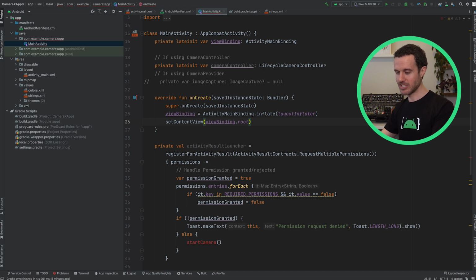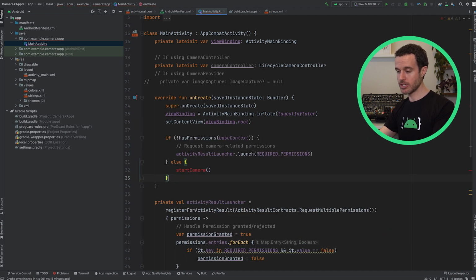We have one more thing to do, so finally, add this code to the onCreate method to check if the required permissions were granted in a previous session. If not, then launch the permissions activity request launcher to request them now. If all of the necessary permissions are there, then you can go ahead and start the camera. The next thing to do is to define the start camera function. But like I mentioned earlier, that will be covered in the next video.